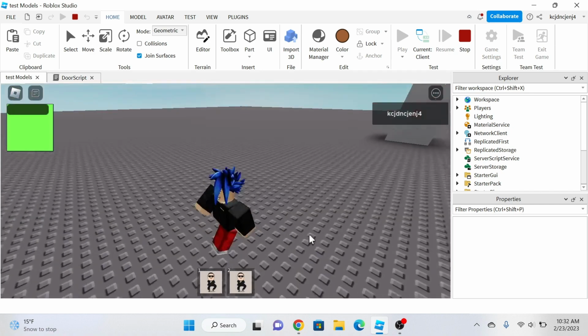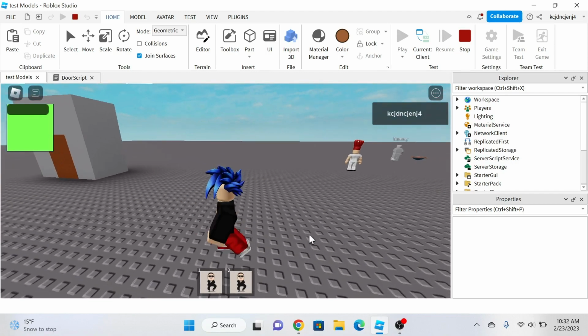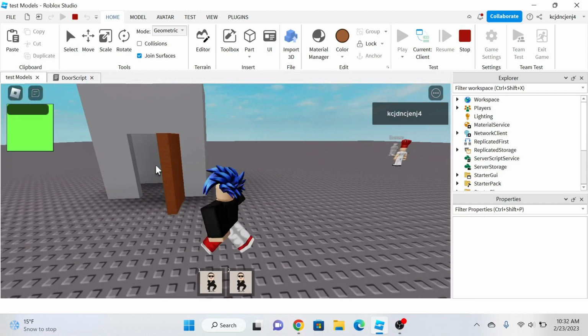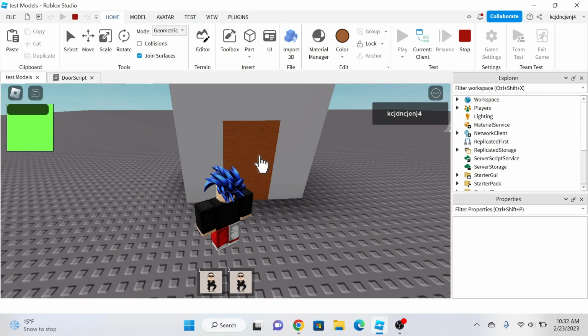Okay, so once you're in the game, go to your door, and it works, just like that.